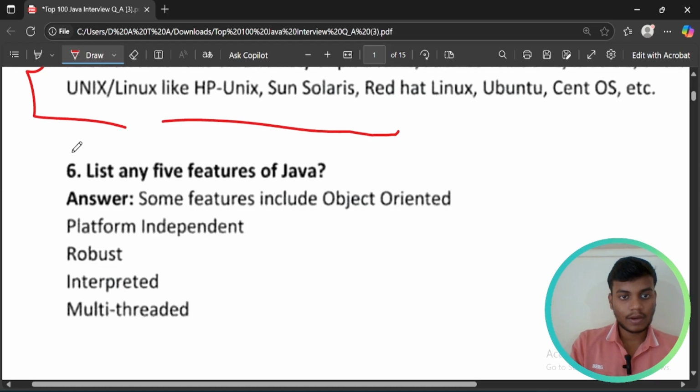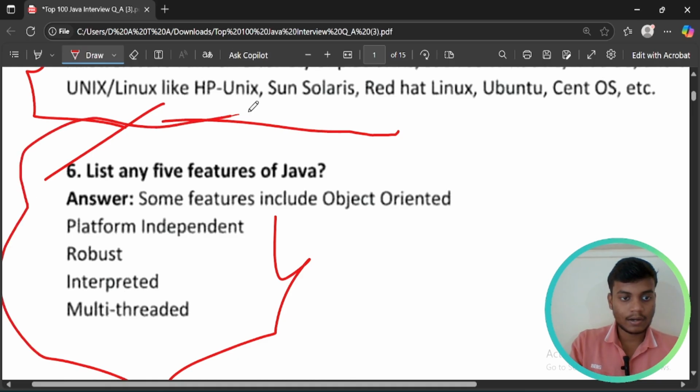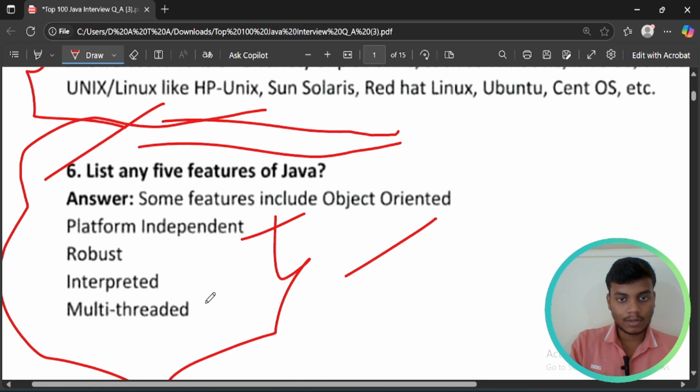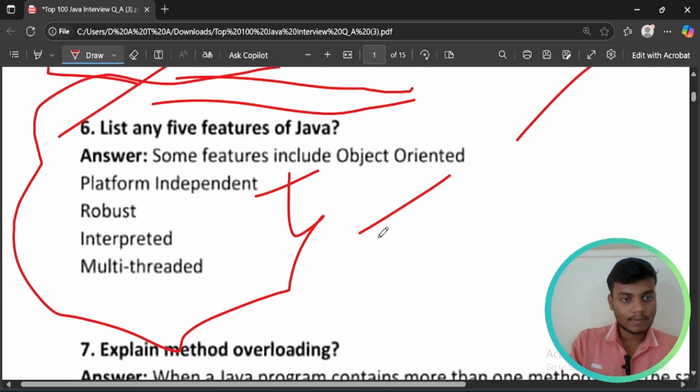List any 5 features of Java. This is the sixth one. Some features include object-oriented, platform independent, robust, interpreted and multi-threaded. These are some of the features of Java, but there are more than 5. In the question they have asked for any 5 features of Java. So platform independent is the first, then robust, interpreted, multi-threaded and object-oriented.